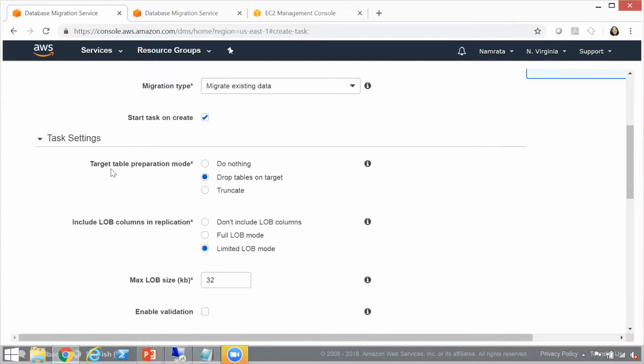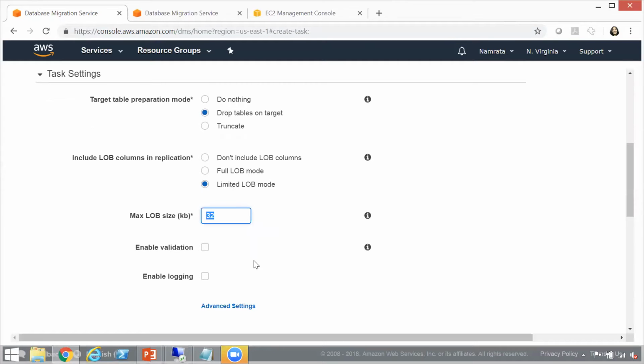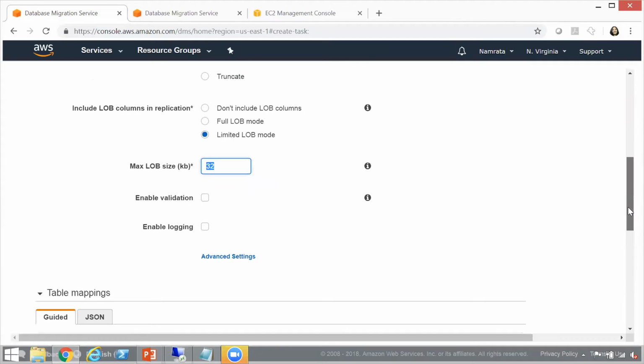On the target table preparation, we will say drop tables on target, and we don't have any LOB, so you can either say don't include LOB columns, or you can say limited LOB mode to about 32 KB. If you want, you can go ahead and enable logging. That will help you to debug, but remember that will come with some additional charges. For this demo, I'm not going to enable logging.